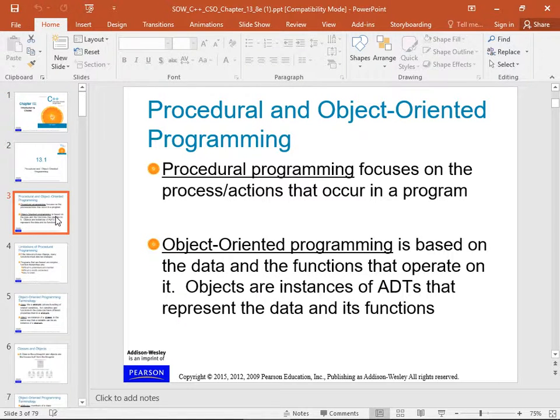So procedural programming focuses on the processes, the actions of the program. I'm going to get my data. I'm going to perform some transformations on my data. I'm going to display my data. I'm going to run some loops until the user wants to quit. Right? That's procedural programming. And you try to break your code up into functions, procedures.